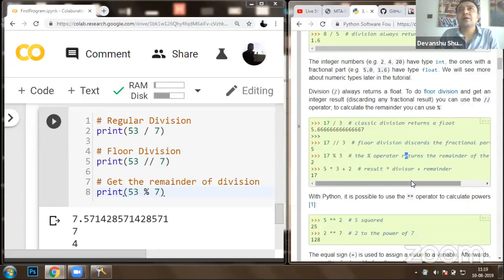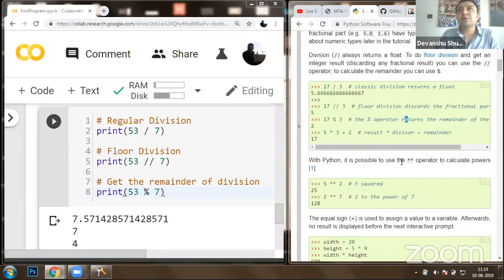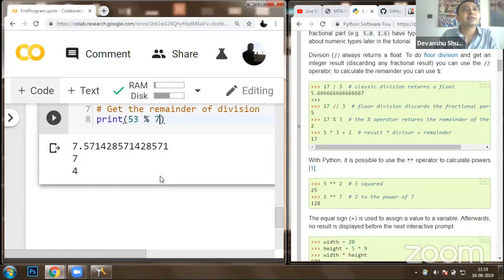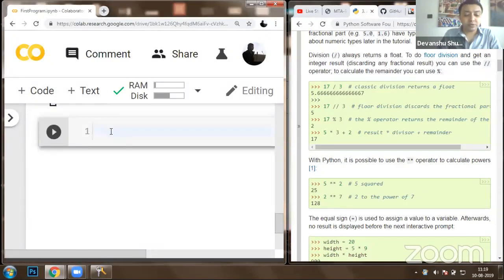Now with Python, it is possible to use double star operator to calculate powers. So let's say if you want to calculate cube, or you want to calculate square, you want to calculate quad, you want to calculate raised to the power of 10, raised to the power of 20, you can quickly do that with double star. So let's calculate powers in Python.